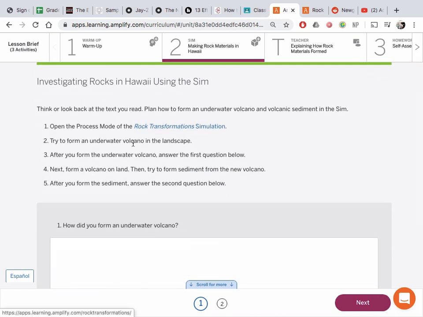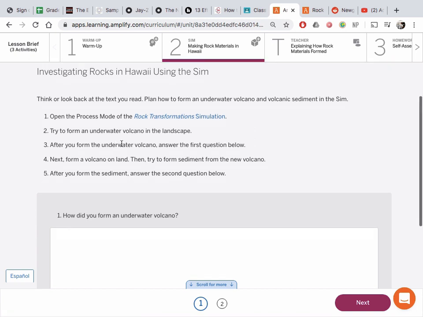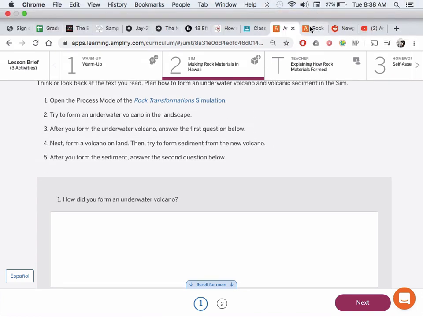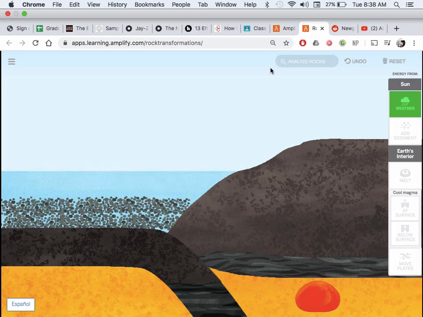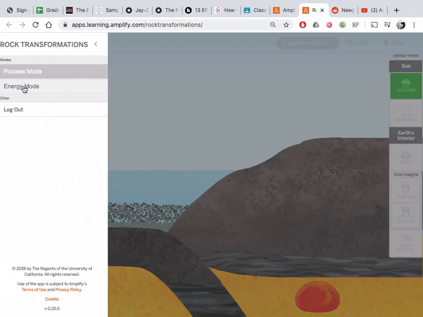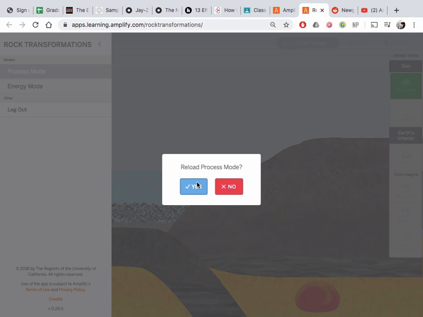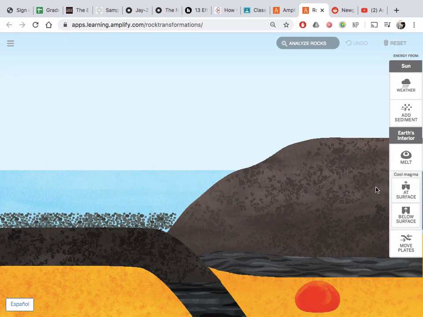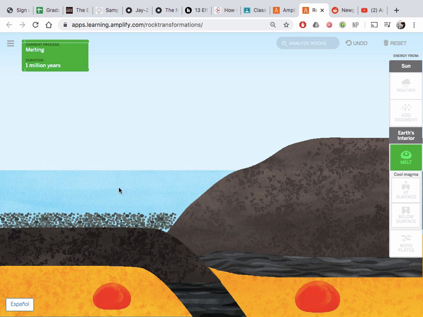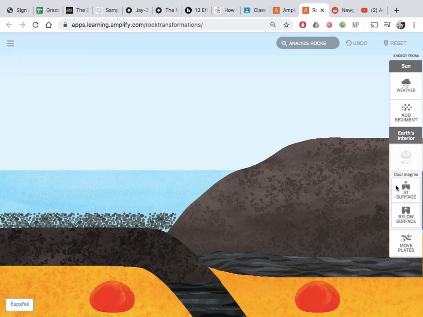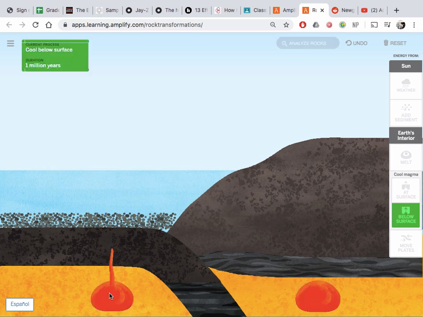Okay, in the sim, I tried to form an underwater volcano. Let's try that. Process mode. Underwater volcano. I'm going to melt some magma under the water. And then I'm going to make a below surface.